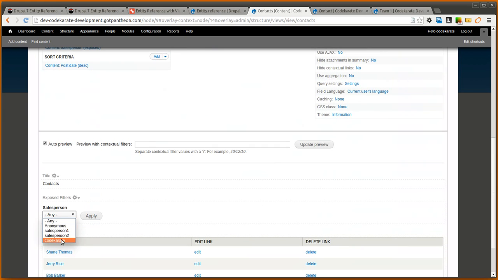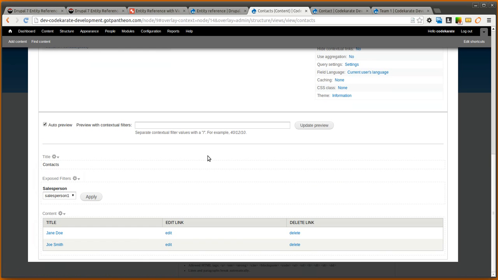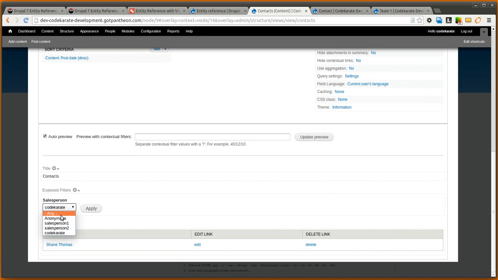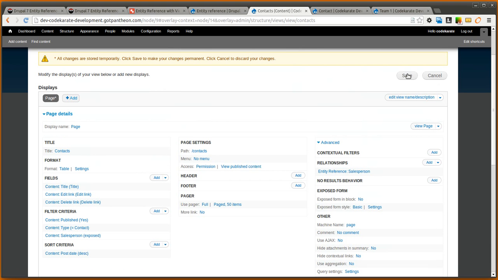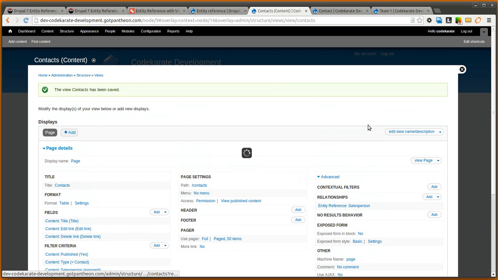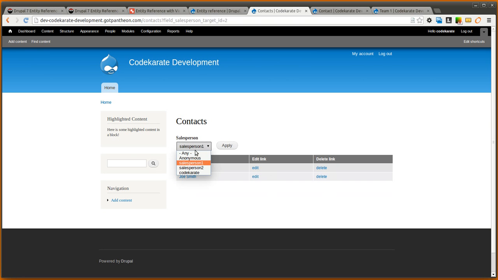Now you can see we have a drop down here for the salesperson. If we select which salesperson, it's going to show different contacts for this salesperson. So let's save this view and click here to actually go view the page, and we have our working view. We can select the salesperson and see the contacts that have been assigned to that specific salesperson.